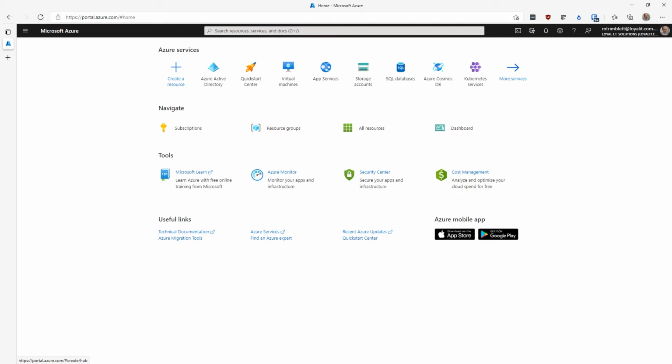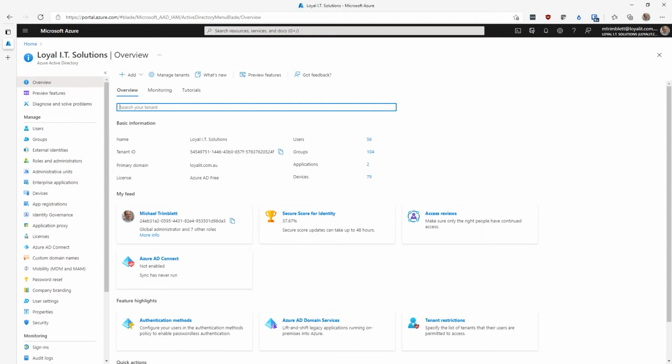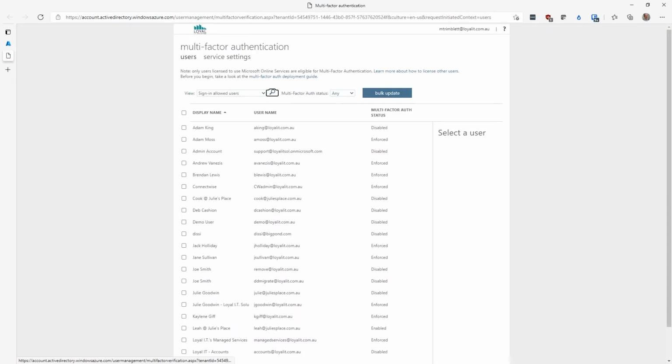Azure is the cloud management portal which performs authentication for all Microsoft cloud services. Microsoft 365 interacts with this behind the scenes. We will be interacting with this directly here. Click on Azure Active Directory. On the left, click on Users. At the top of the screen, click on Per User MFA. This will bring up a list of users and their multi-factor authentication status.